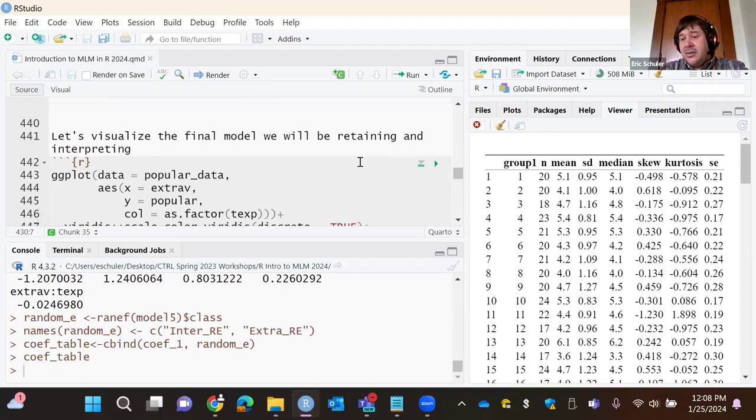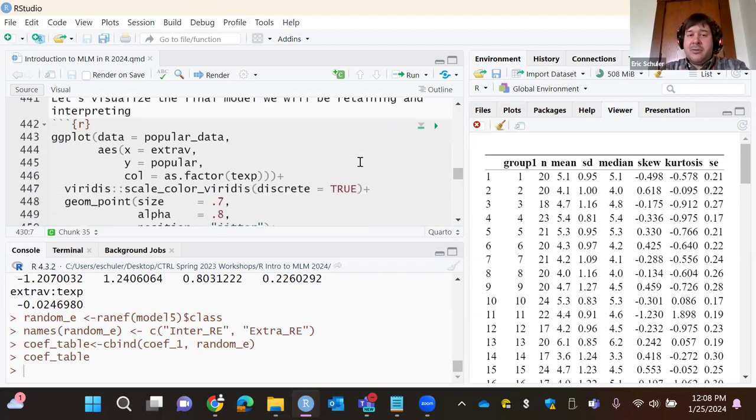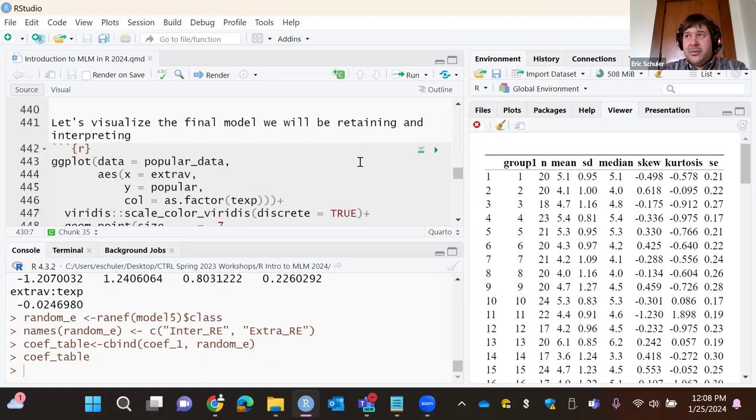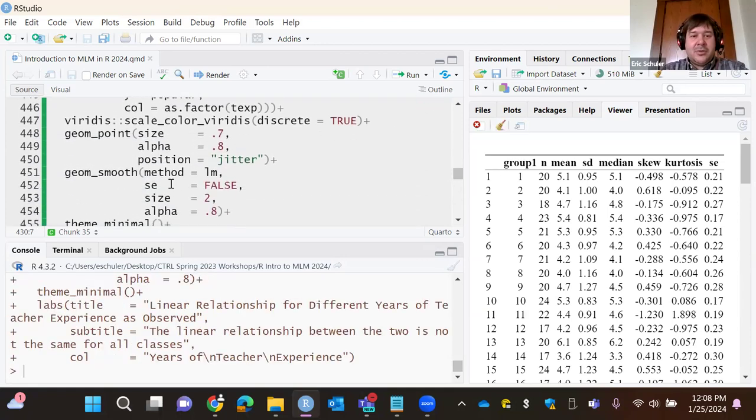But we had that significant interaction term. So let's go ahead and figure out, okay, well, what's going on here? It's really important to visualize your interactions because otherwise it's really hard to interpret them. So what I'm going to do is go ahead and put this in.